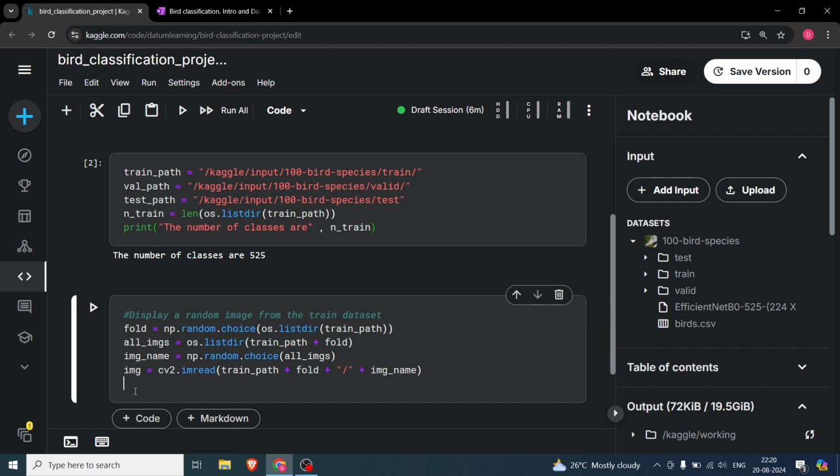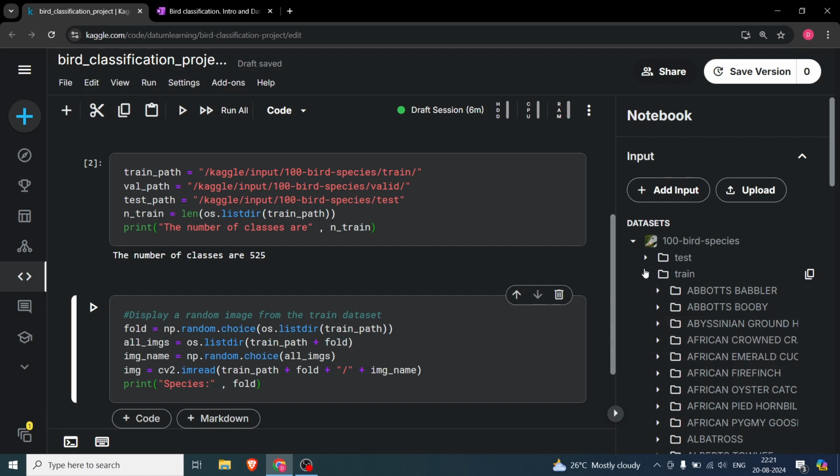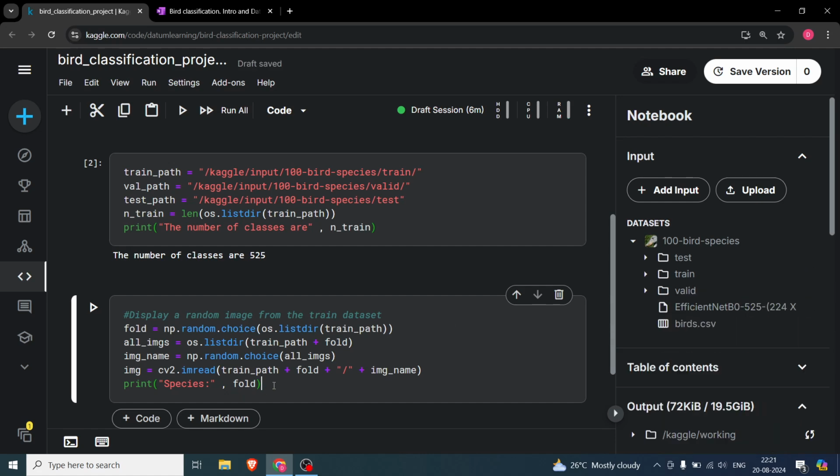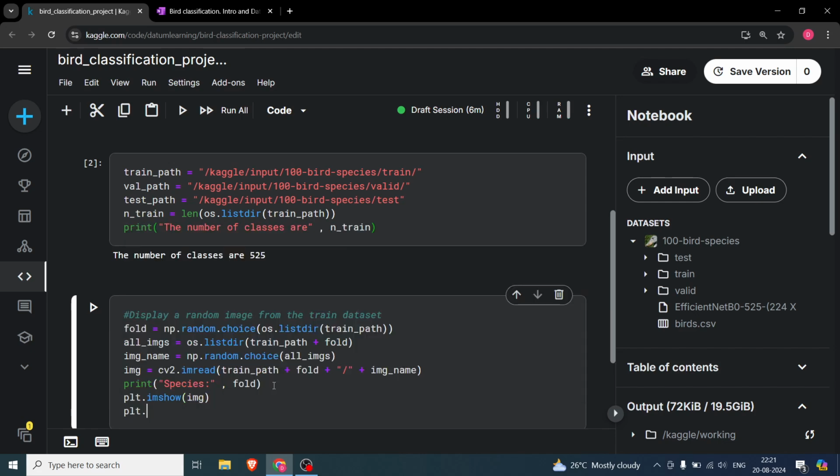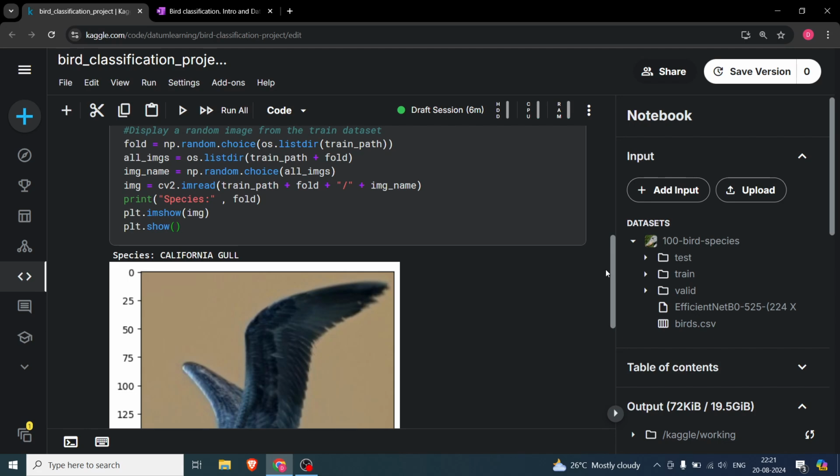Now let's say you also want to know the species that you have selected. So I'm going to say species, and the way you are going to say it is fold, because you can see over here the name of the species is the name of the folder itself, right? So you can obviously print the folder, and let's try to print this, but show this particular image. So I'm going to say plt.imshow. I'm going to show the image, and then plt.show.